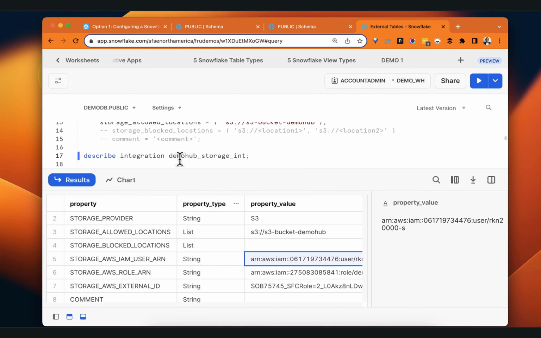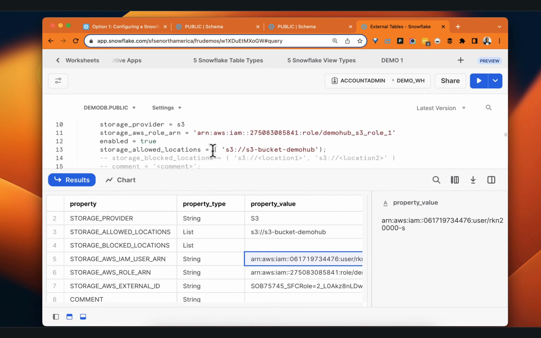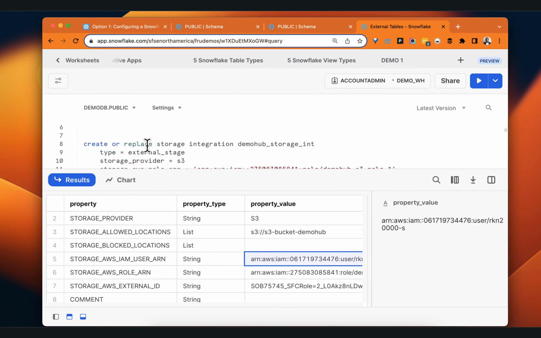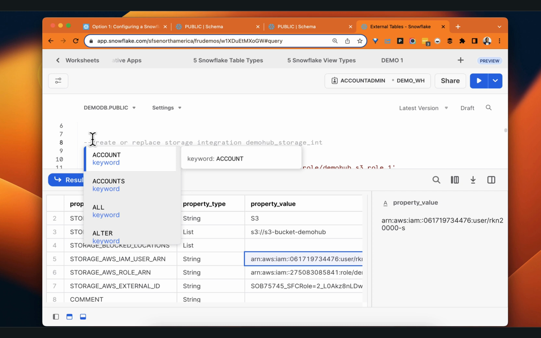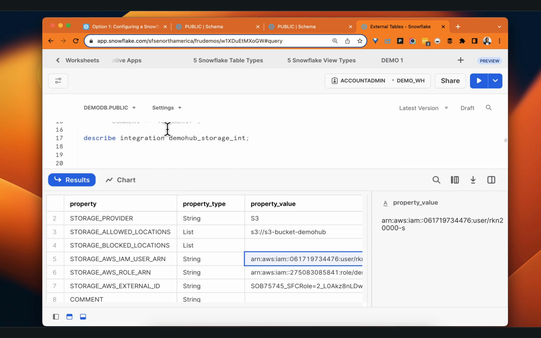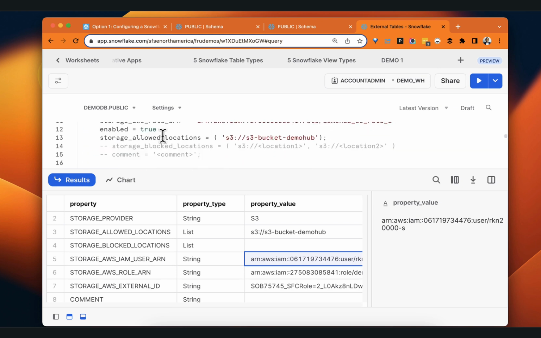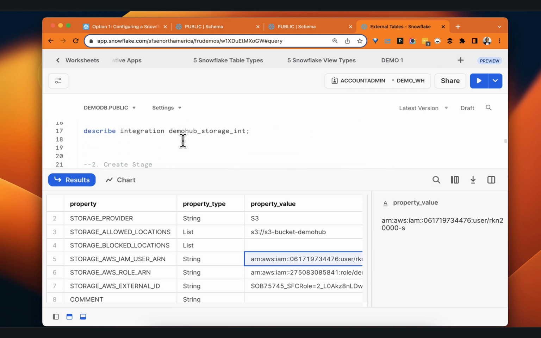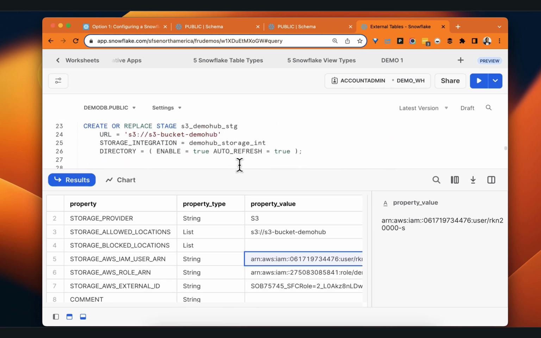Go back, and we don't want to describe this anymore because the values don't change, and we certainly don't want to recreate this storage integration. So what I typically do is comment that out just so that by error we don't accidentally recreate that. Now we have the trust policy set up. We can go back and try recreating the stage.